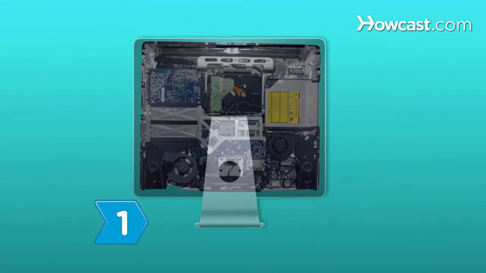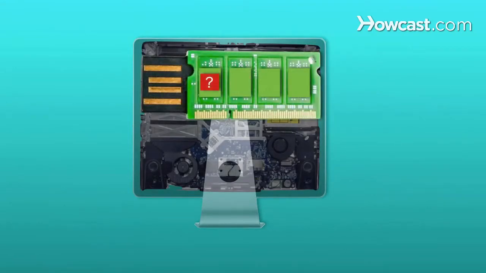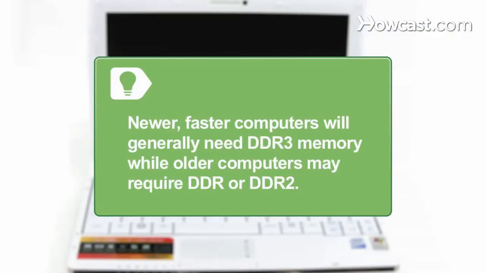Step 1. Determine whether your system requires DDR, DDR2, or DDR3 memory. Newer, faster computers will generally need DDR3 memory, while older computers may require DDR or DDR2.